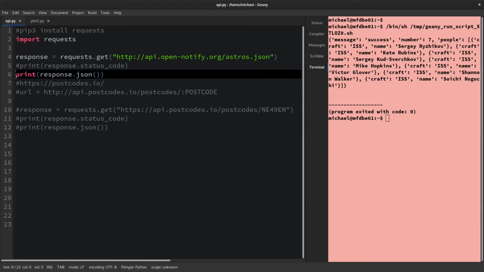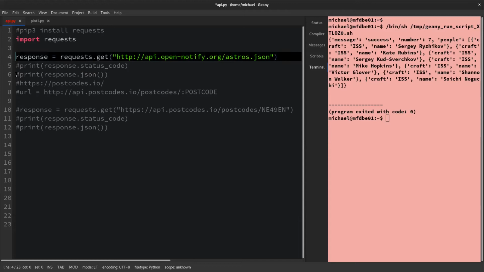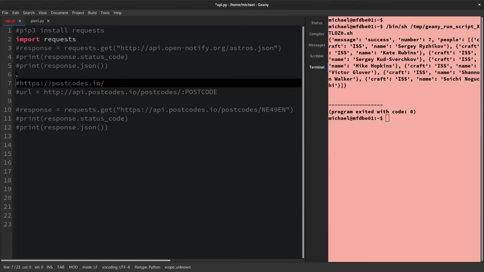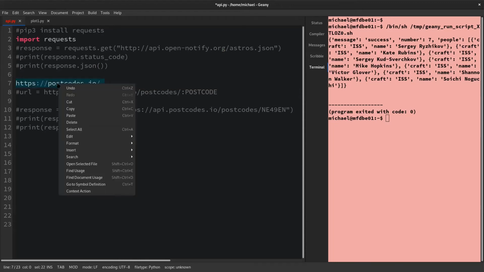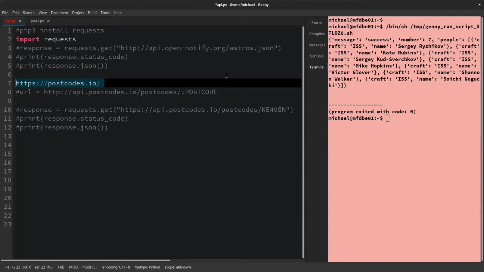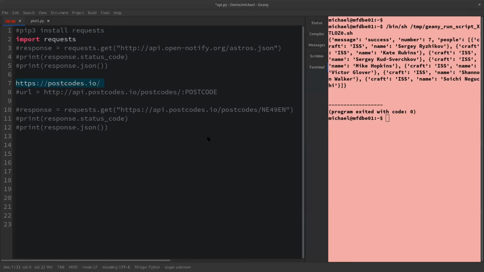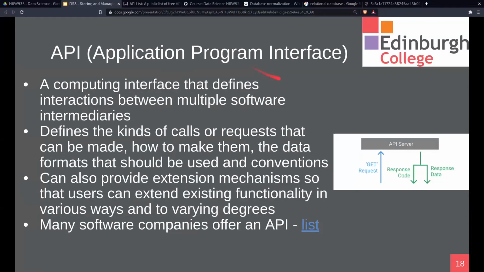So that's very good if we just want to use nonsense data. But what I have here is another API called postcodes.io. So let me just copy postcodes.io and let's go and have a look at postcodes.io.